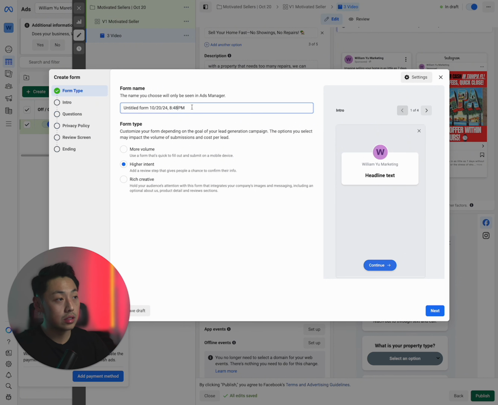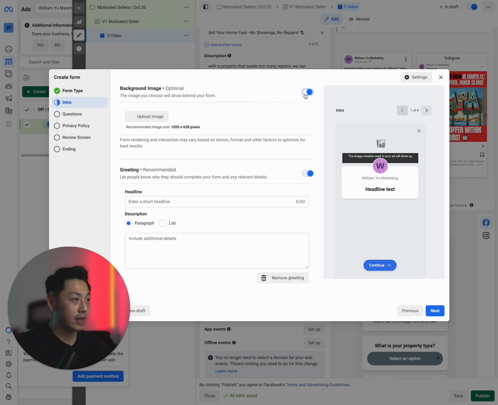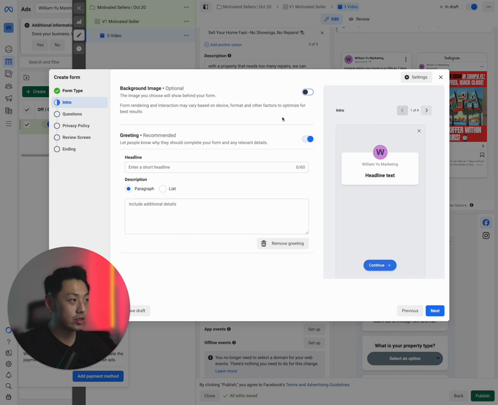And then label this motivated seller form V2, since I already have one in there. Oh, damn. So you could add a background image. It doesn't really matter. You can just put the background image as your ad, or you can just leave it for now. Greetings, I definitely recommend it. So this is almost like your landing page on Facebook itself. You want to basically represent the offer to them.